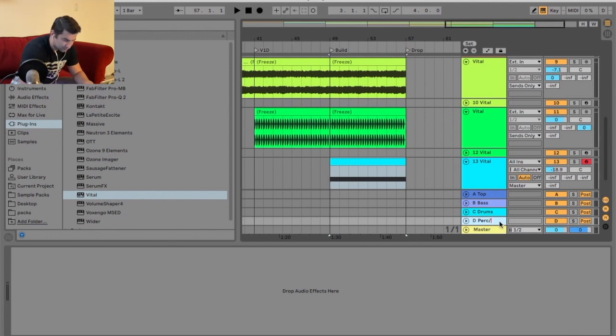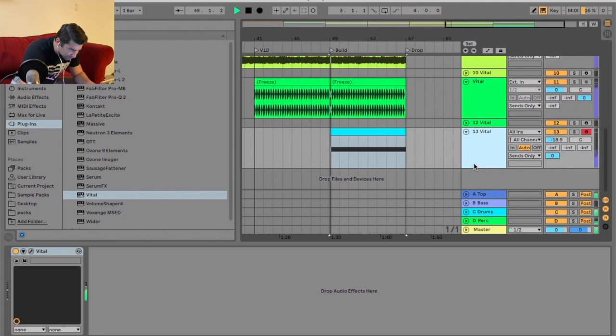Oh, my keyboard's... come on. Motherboard's been really not happy lately. I'm just gonna call it perk because motherboard's not been doing good.